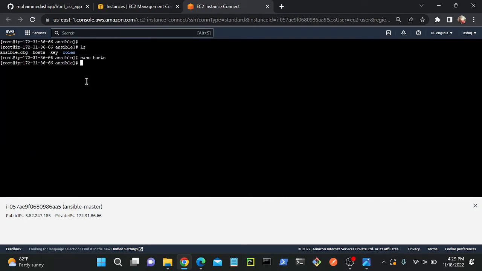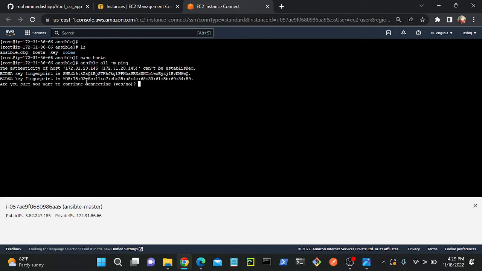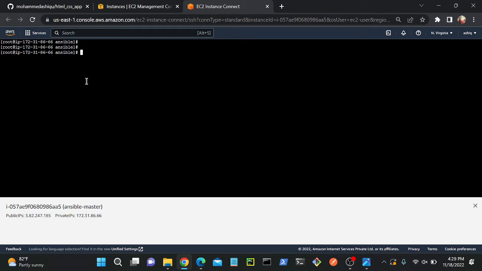So let me check the connection now. ansible all -m ping. Hit enter. Yes. Successfully connected, right? Okay. Now I will create a playbook over there.